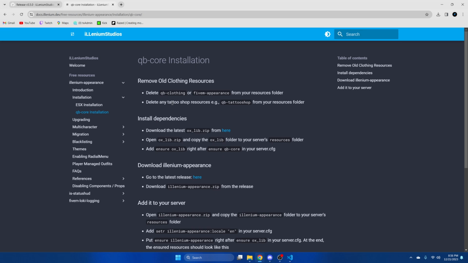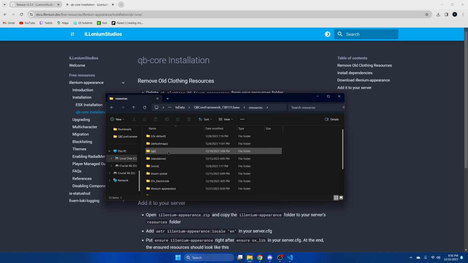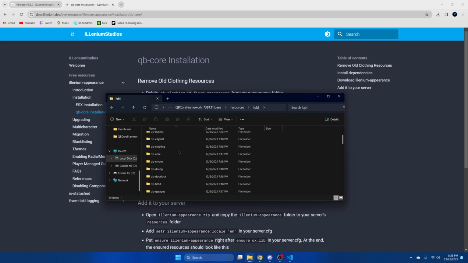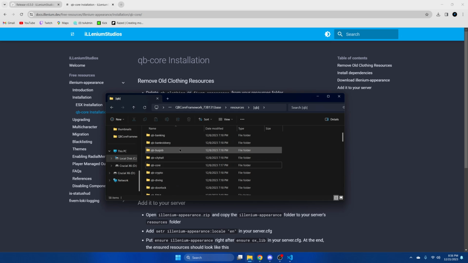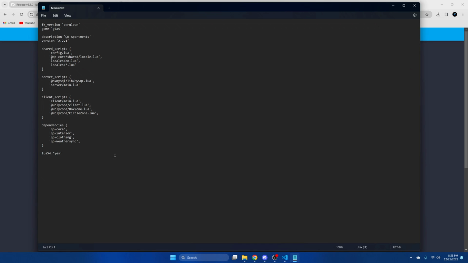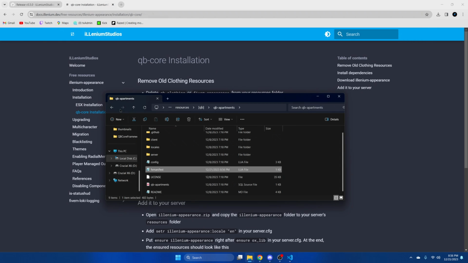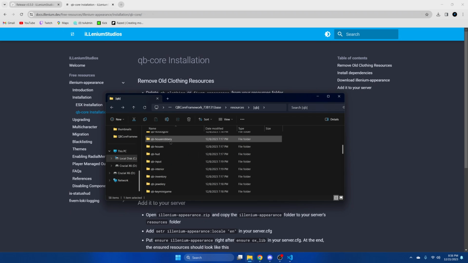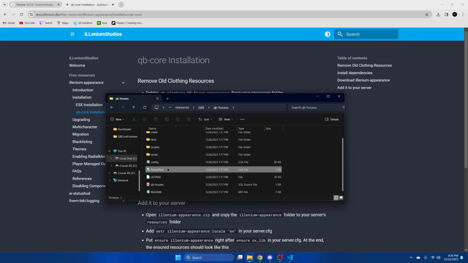And the next thing we need to do is delete QBClothing or fivem-appearance and any tattoo shop resources. So go back to your resources. Go into the QB section, find QB clothing and delete it. We're also going to go to QB apartments and into the fx manifest and remove the QB clothing dependency. Then go to QB houses and do the same thing.